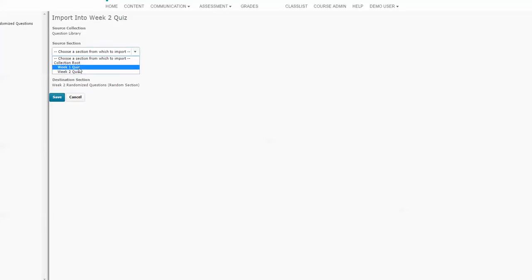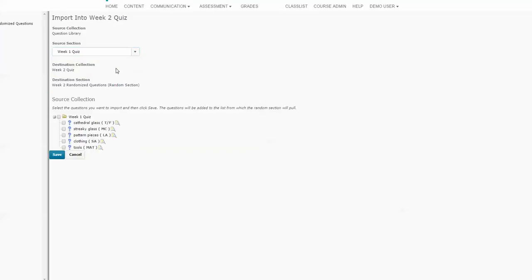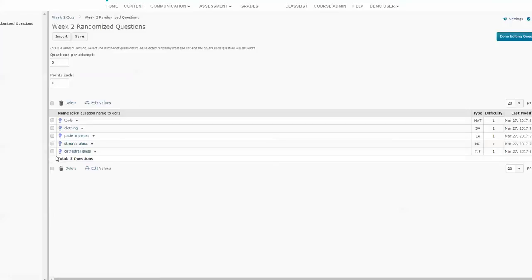We're just going to go ahead and take our week 1 quiz questions, and we want to go ahead and check this box next to the folder if we want all these questions included. Otherwise, we can just go in and select whichever individual ones we want. So we're going to select all. And then we're going to click save.